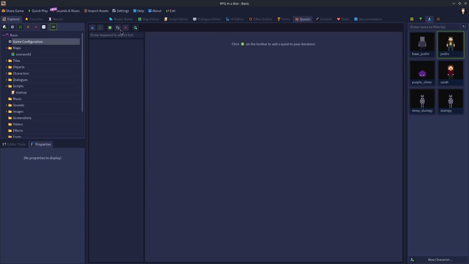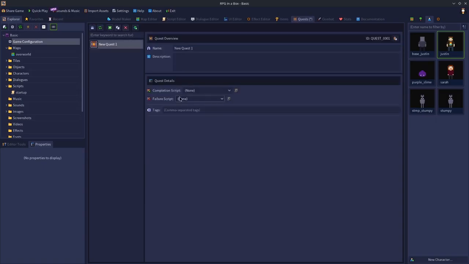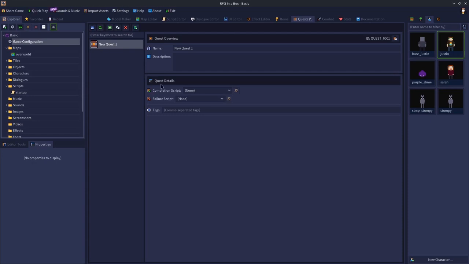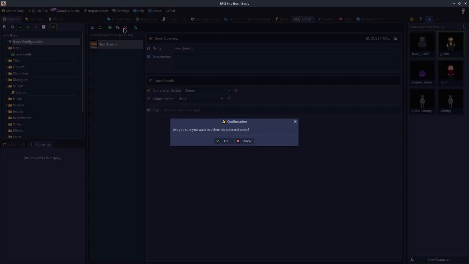Quests is next. So we just quickly add one. There's a couple here, completion and failure. Now these are different to the ones in the global events, because those were for just every time any quest is completed or failed. This is for just this specific one. So if you want something specific to happen when this quest completes, that would be the event for it. And likewise, the failure event for this quest. Should be pretty self-explanatory for that.